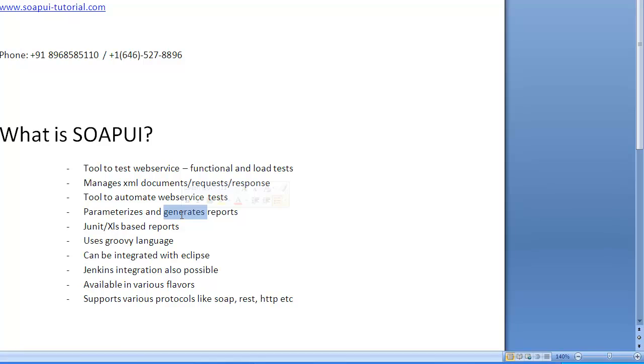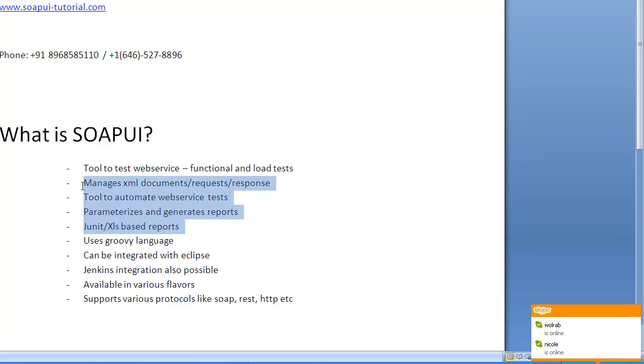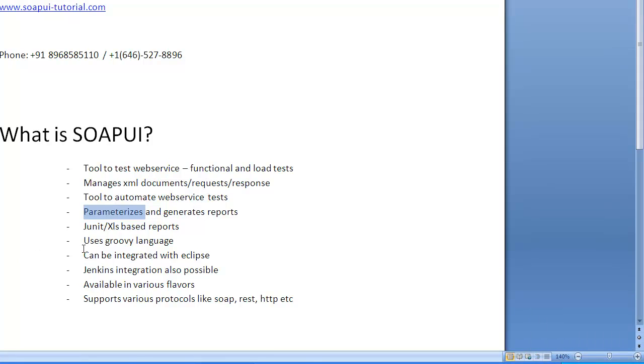You can generate reports. Excel based reports can be generated in SoapUI, and JUnit reports are available. So it is an end-to-end solution. It tests your web services, it parameterizes your test cases. Parameterization means reading the data from some external source. And it generates the reports as well, that is JUnit or Excel based reports. To do all this, SoapUI uses a language known as Groovy scripting. It is built on top of Java.